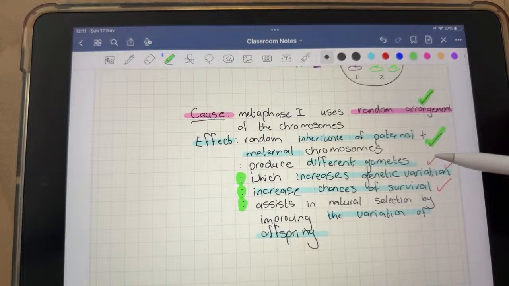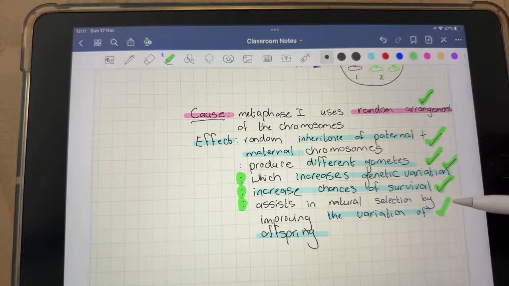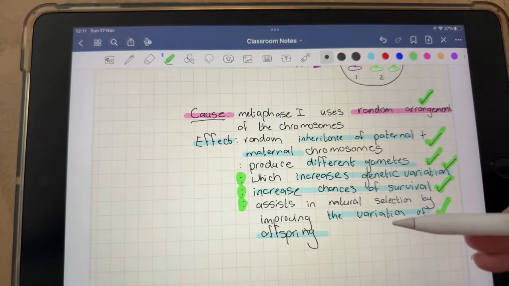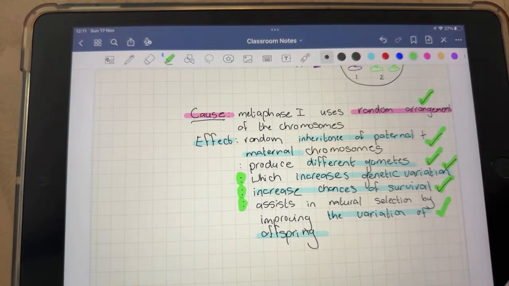Then you tell them the products, which is the fact that you'll make different gametes. And because you make different gametes, you'll have a variety or an increased genetic variation. And when you have an increased genetic variation, what's the product of that? Increased chances of survival. And when you have an increased chance of survival, you have a variation of offspring. So you have a variety of offspring that could be living. So it's like, do you see how one thought falls into the next? It's like, therefore, therefore, therefore. That's maybe another way you can think of it tomorrow.